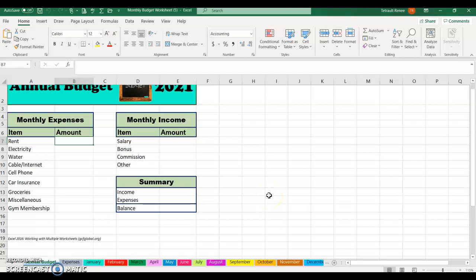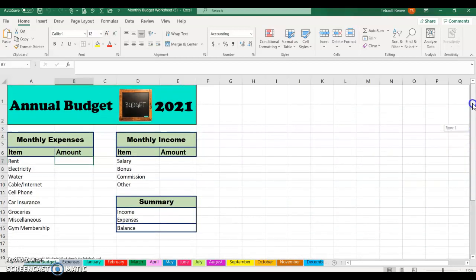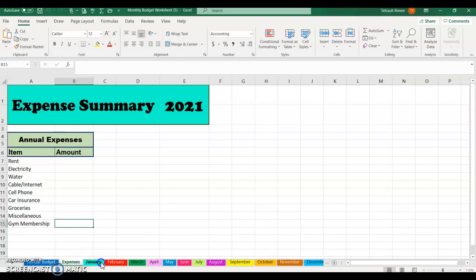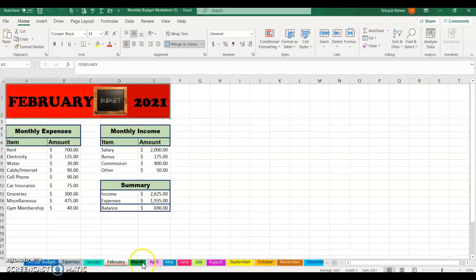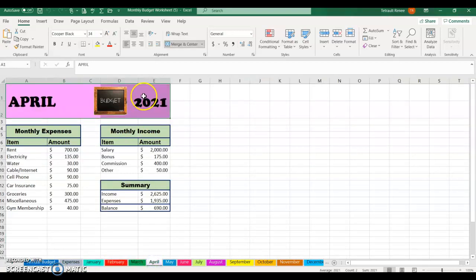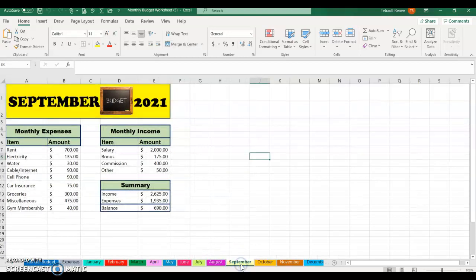Excel, Module 5, Monthly Budget Worksheet, working with multiple worksheets within one workbook. So if you open up the annual budget for 2021, you'll notice that at the bottom we actively have an annual budget. There's one for expenses, and then I have one for every single month of the year. And if you notice, I color coordinated the first header, the banner, with all of the tabs in the workbook. So I have all the months of 2021.